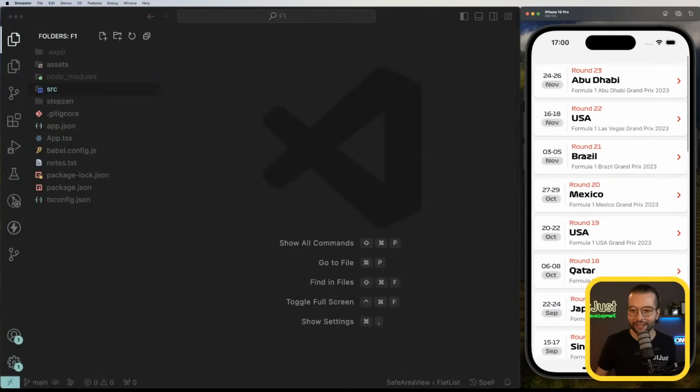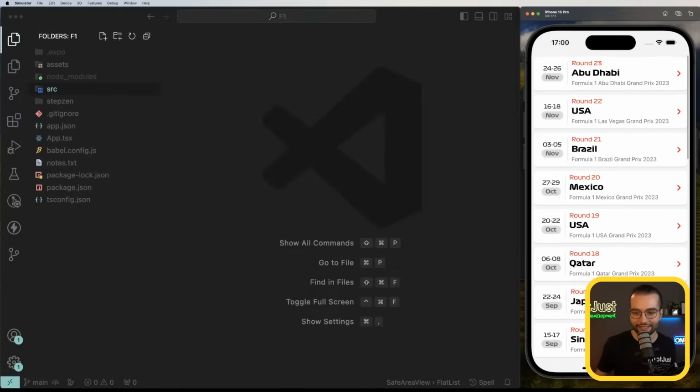What is this build all about? We're building the Formula 1 application. So far, we have a first screen that displays a list of races, and now we're going to go ahead and start displaying the details of all the races.